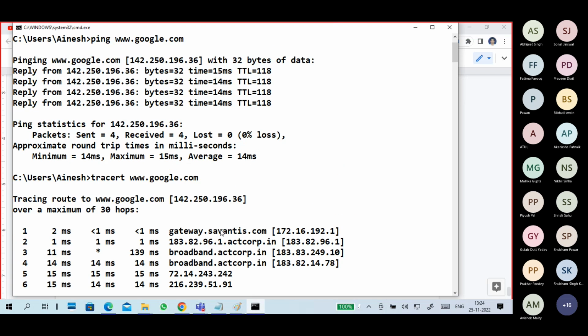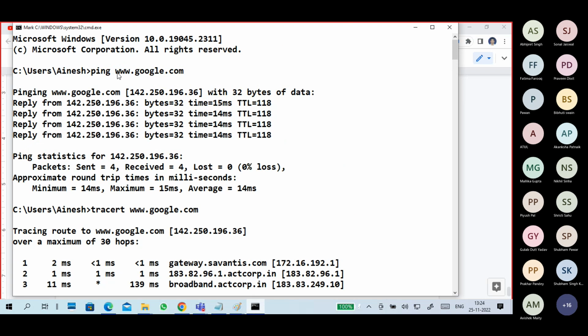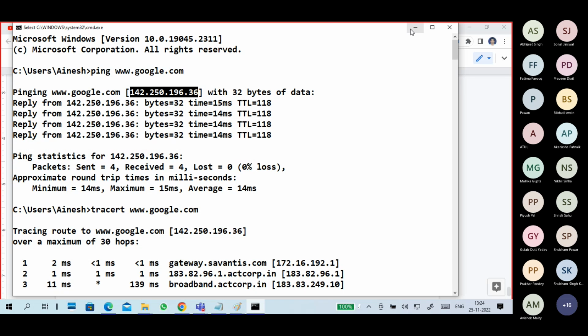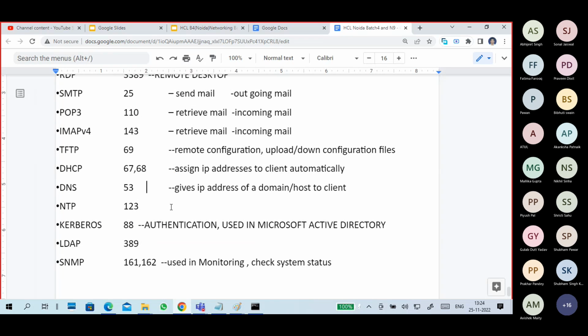DNS, guys. I type google.com, but I don't know the google.com IP address. Okay, ping google.com, but I don't know the google.com IP address. But now I am getting a google.com IP address. Then I am communicating to google.com with the IP address. How did I get this IP address? From the DNS server, Domain Name System.